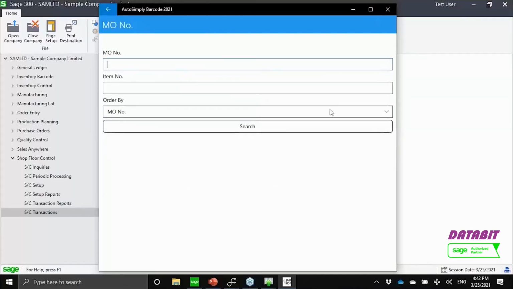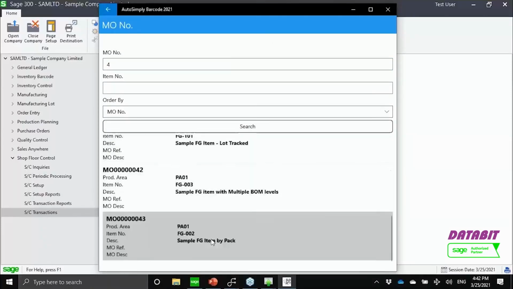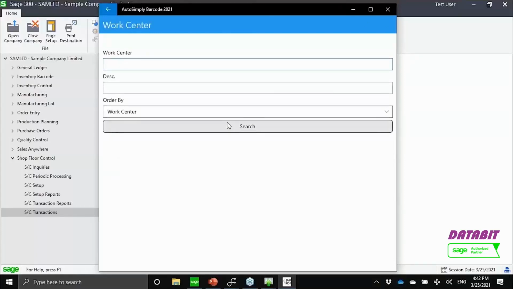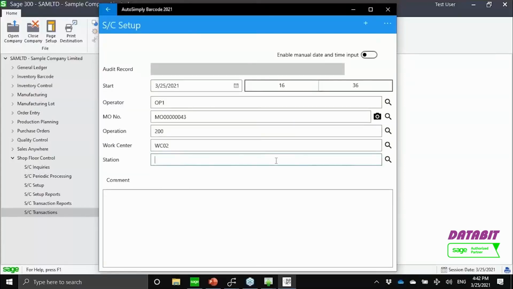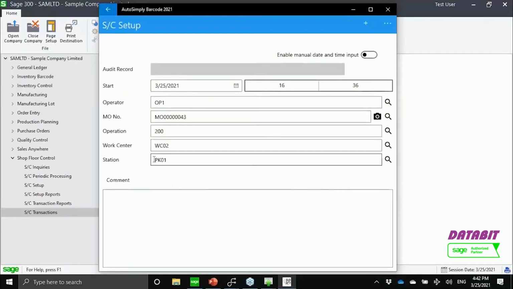But if you don't, I could always search. So maybe which MO do we want to process? So let's just use order 43. Which operation is involved? The system knows it's only operation 200, which is packaging. Which work center? I could search. And then which station. So maybe if I have more than one station, I can select. So all of this can be scanned using a barcode gun. And this is now starting the setup recording.